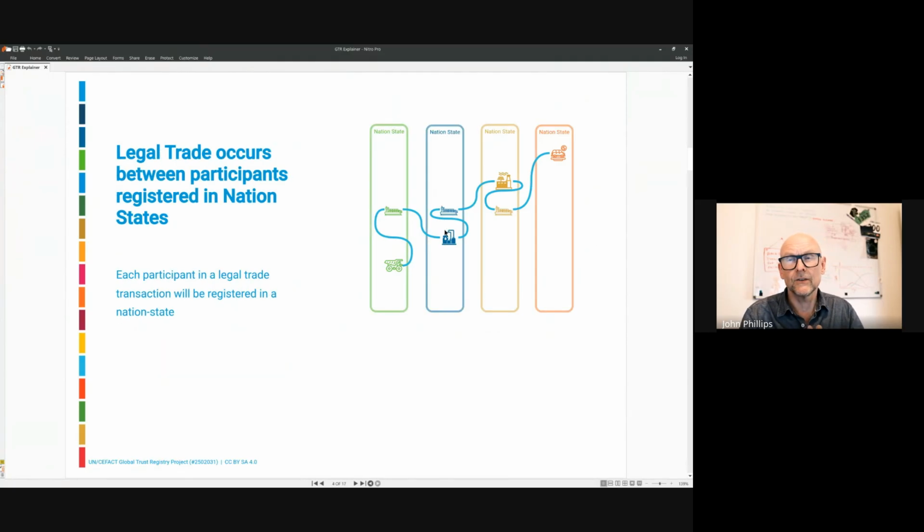The next thing is that legal trade, and this is a point we were talking about before we started the main session, is something that occurs between participants registered in nation states, so in countries. Typically, if you're going to do a trade with somebody, they want to know where you're from or where you're based, what the legal basis of your existence is, effectively. So an axiom for us, a priori, is that each participant in a legal trade transaction will be registered in a nation state somewhere in the world.